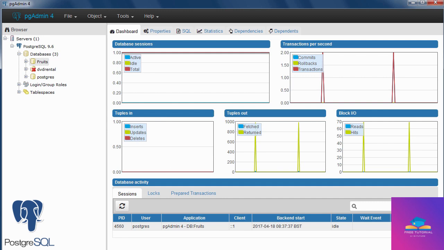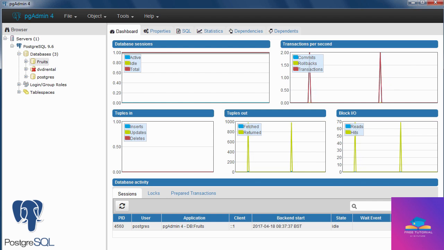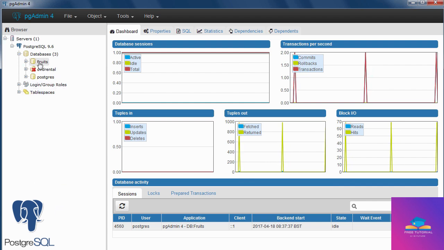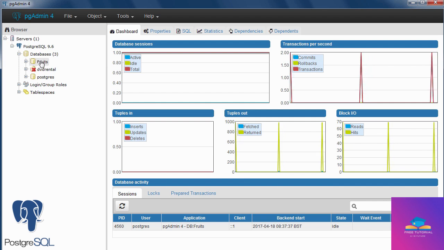Open up your pgAdmin 4 tool. I've already opened mine and I'm already logged into the server. To create a table, there must be a database already in place, so you create a table inside a database. The database I'm going to create a table on is this database called Fruits. We created this database earlier.